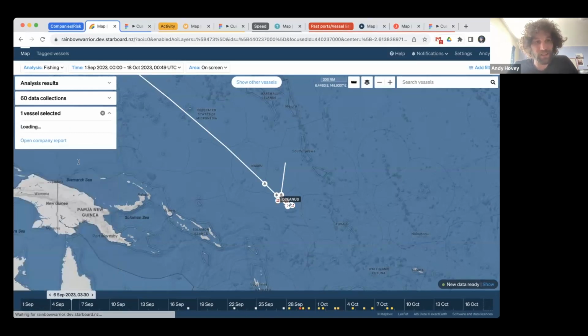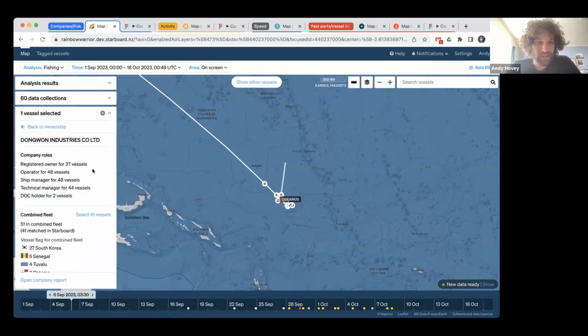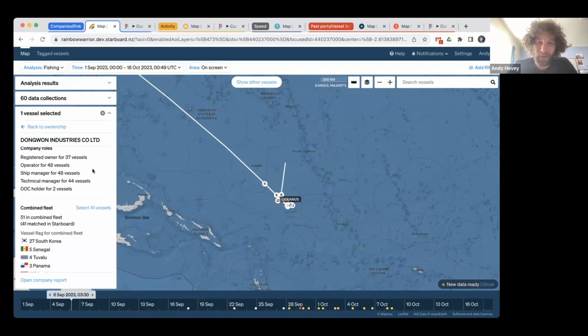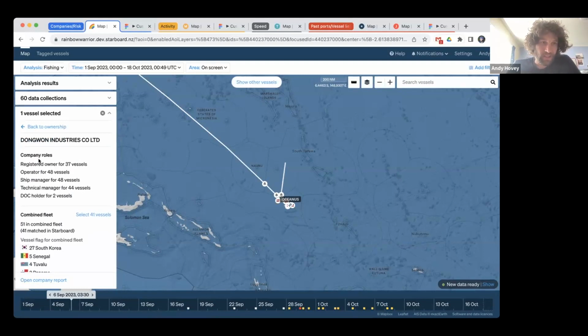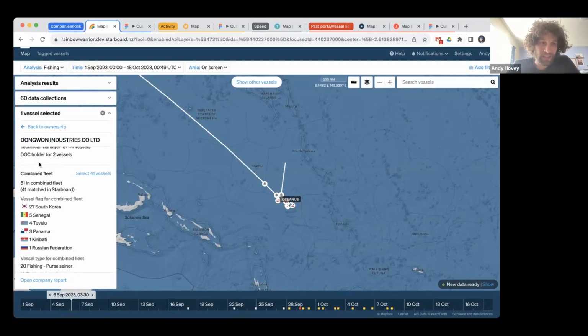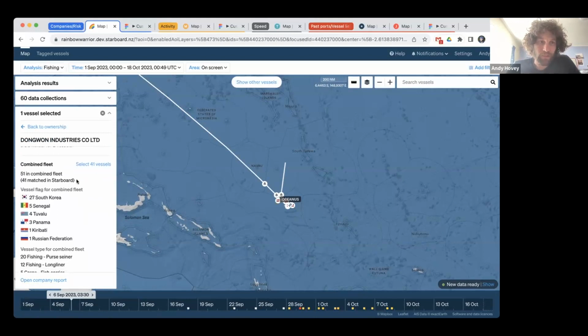If I click into one of these, this is where it starts getting really exciting, frankly. So now we can start to see all of the vessels that are involved with this company, but in the context of the map, and we can analyze them geospatially. So I can see that this vessel has a number of different roles with different vessels. I can see that there are 51 in the combined fleet, and 41 of those are matched in Starboard.